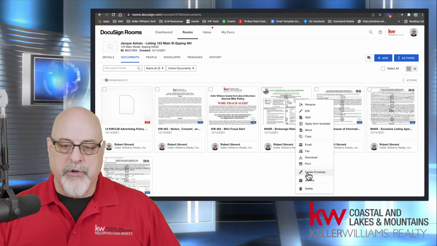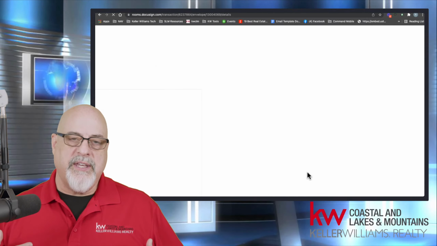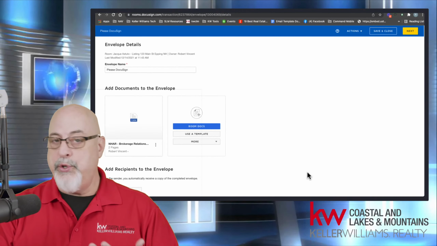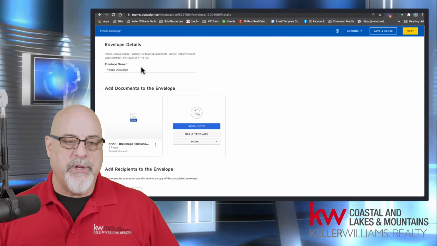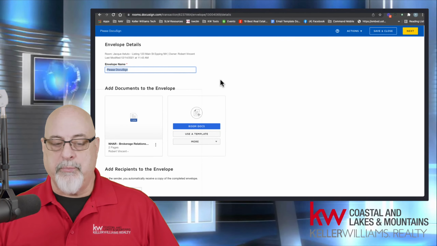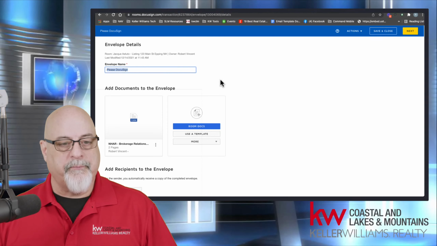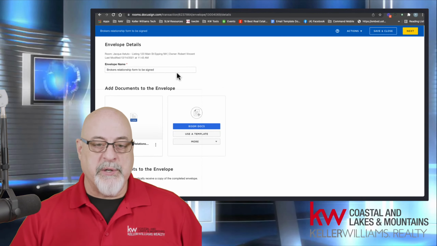So we're going to click on Create Envelope. And as with anything, you're going to need to give it some information so that it knows who you are, where it's going, and what's supposed to happen. So the first thing we do is we come up here and we see that there's some information about what this envelope is. So this envelope represents the brokerage relationship form. So, brokerage relationship form to be signed. Okay, so now I put the brokerage relationship form to be signed.